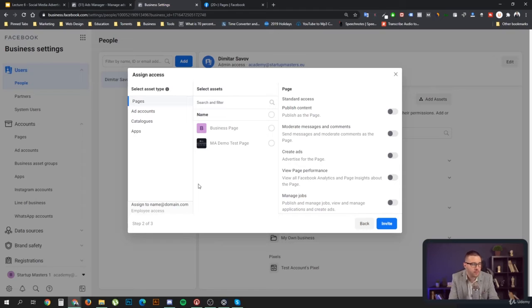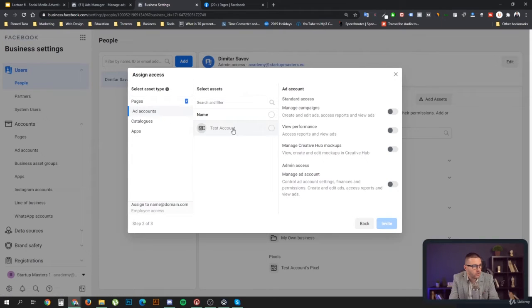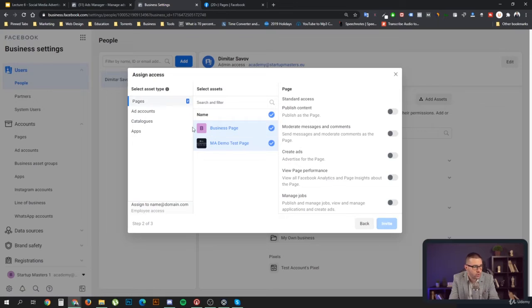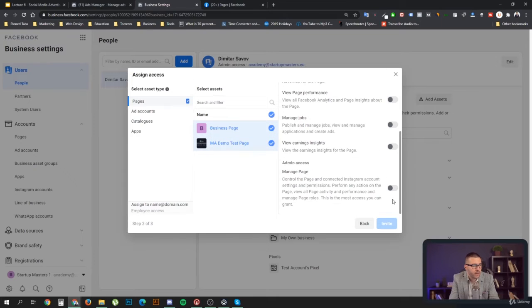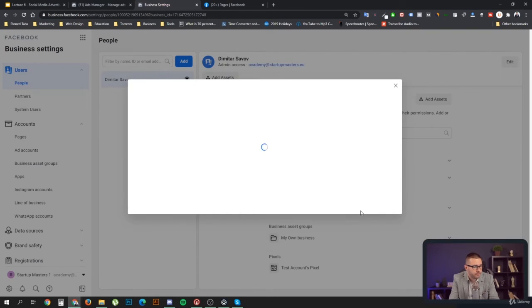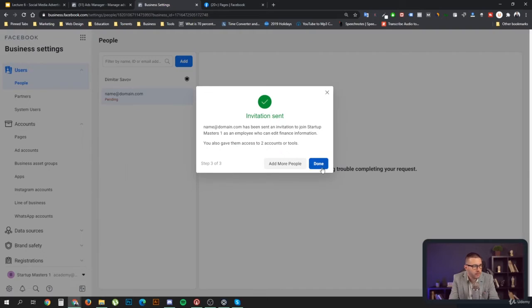Once you invite someone, you can assign them access to specific assets, right? And in this case, I can say I want to provide this person with access to this page and that page, and then I can do that. What I can also do, let's say I want to give them access to these two pages, and let's say I want them to be able to do these things, and then I can invite them. That's one way of doing it.